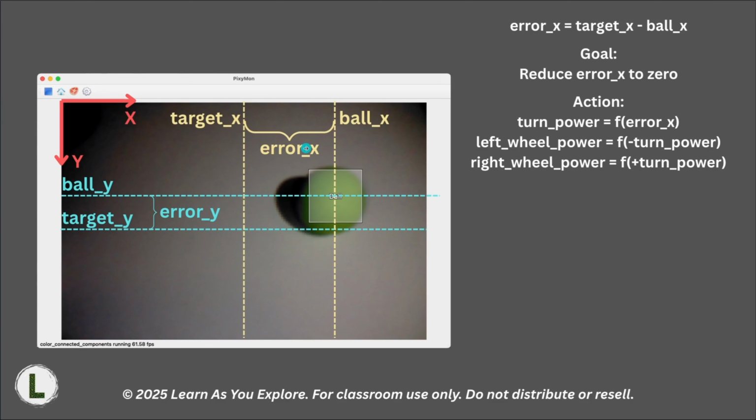Now in this case, target X has a lower value than ball X, and so the error value is going to be negative. So let's think about what we want the robot to do in this case. Because the ball is to the right of the target X coordinate, we want the robot to turn right. And when the robot turns right, the ball is going to move left in the frame of the camera. So just remember that the ball is not physically moving, but because the robot turns right, the field of view of the camera is shifting to the right, and hence the ball moves to the left in the frame of the camera.